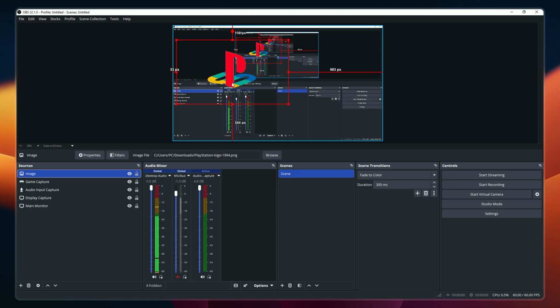If you need to, you can resize your logo or adjust the positioning by clicking on the source in your scene and dragging the corners to scale it to your desired size.